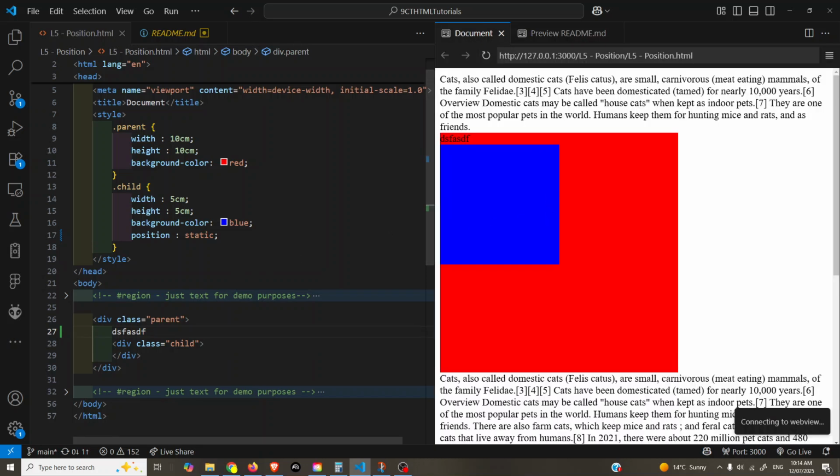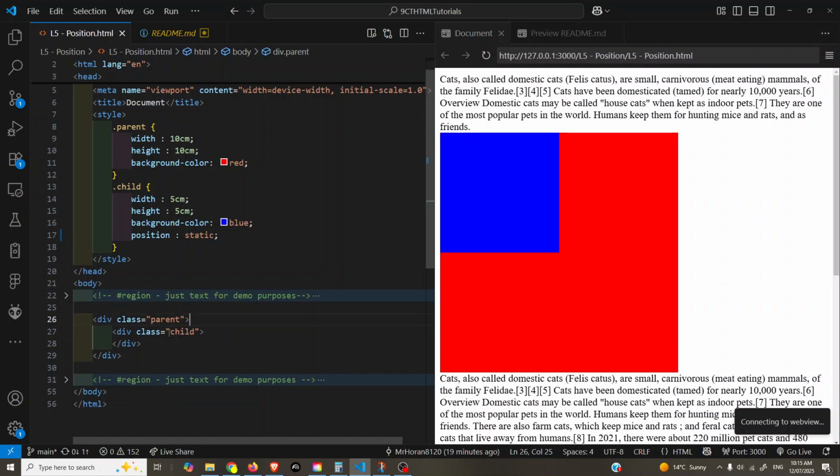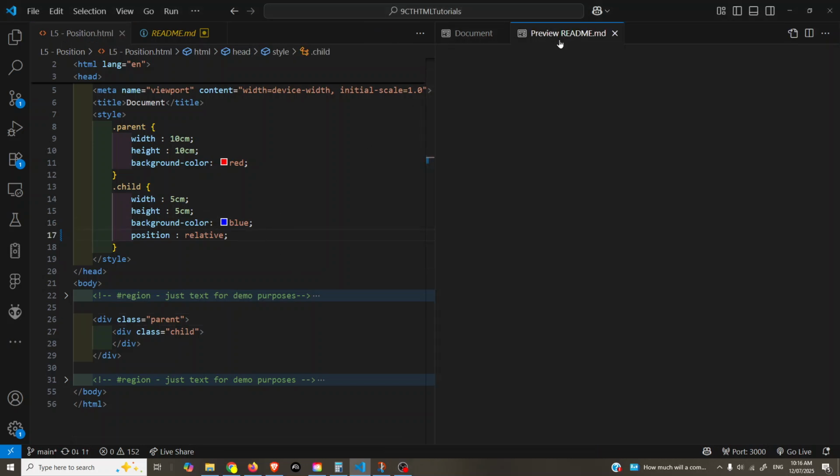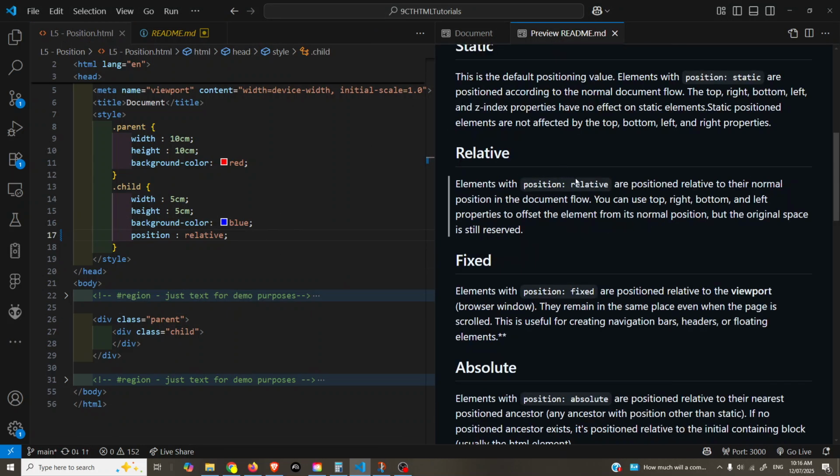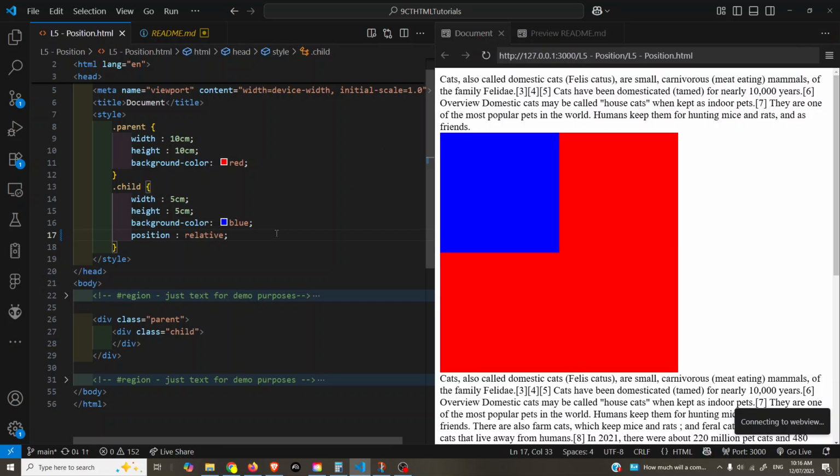All right, let's try and work out what that means exactly. First of all, let's get rid of this text here. Let's change this to relative. Okay, so let's see what's going on here. So far, no great change. But what we can do now, according to our preview, is use top, bottom, left, and right. So let us try that.